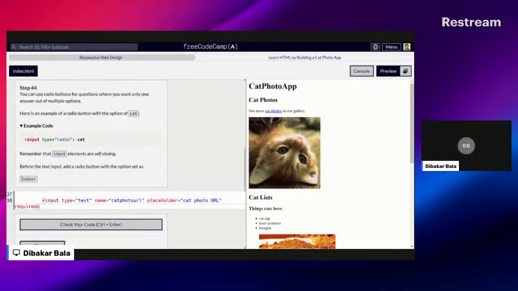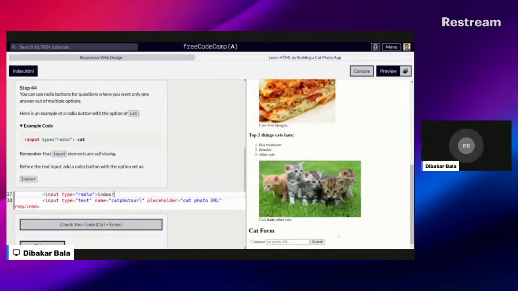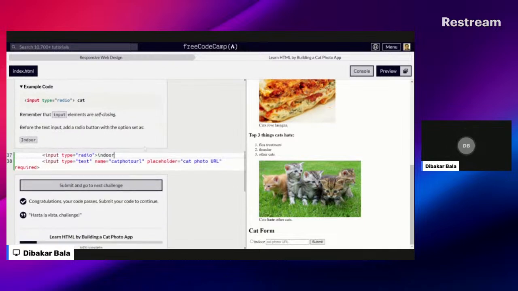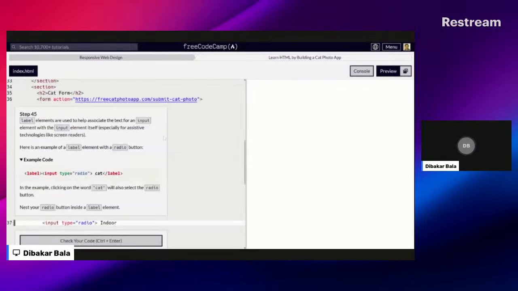For the text input, add a radio button before it. Okay, let's indent it for better readability. The type has to be radio and with the option set as indoor. So we have, no, that's just one option. Yeah, it should have been at least two, but whatever, it is required.